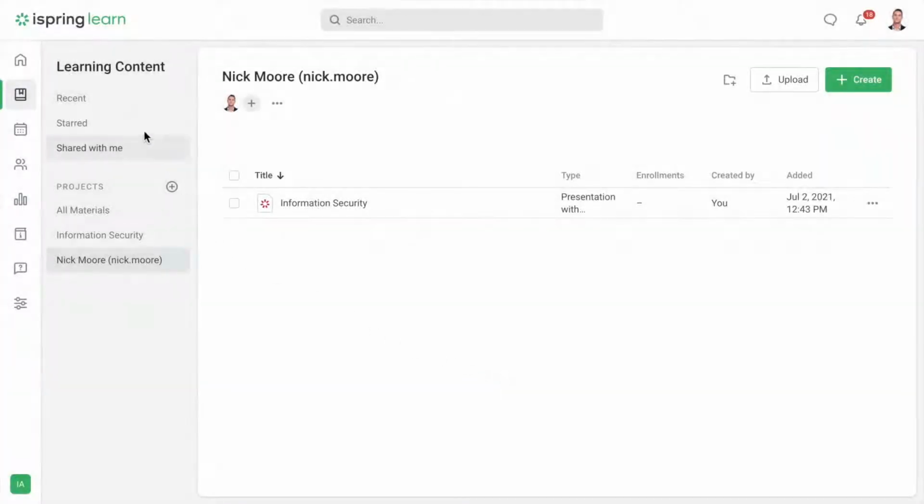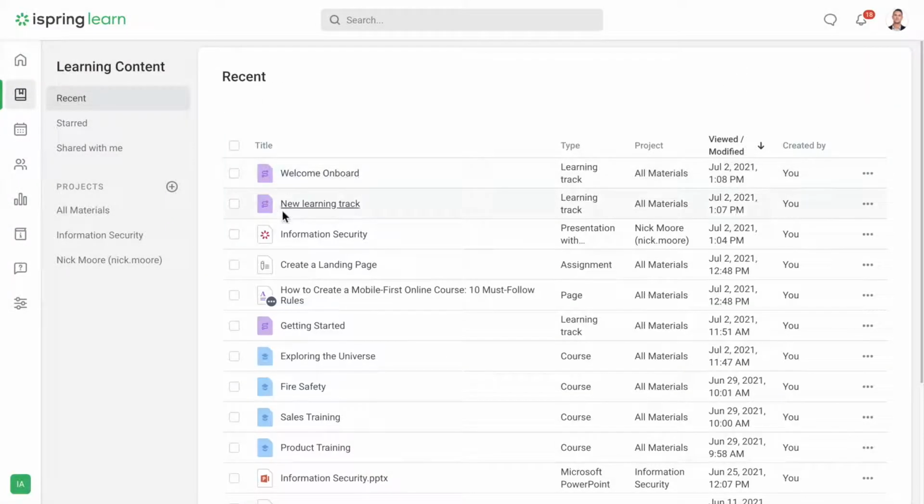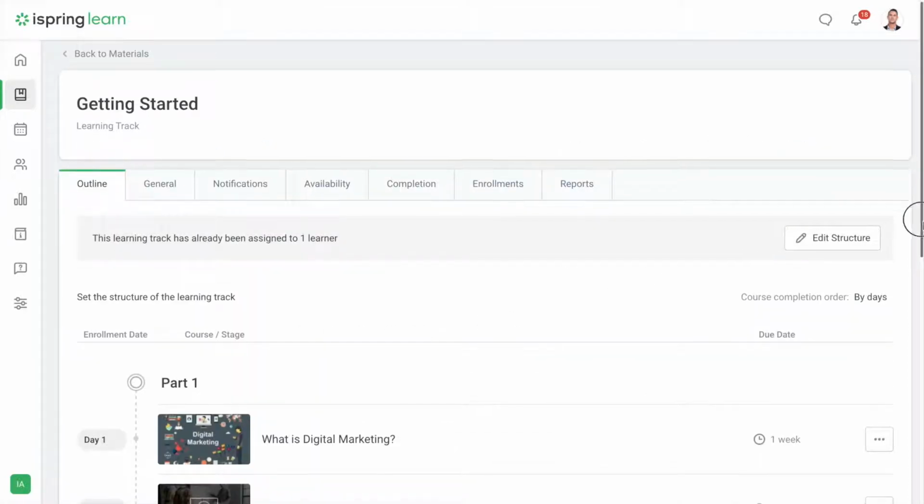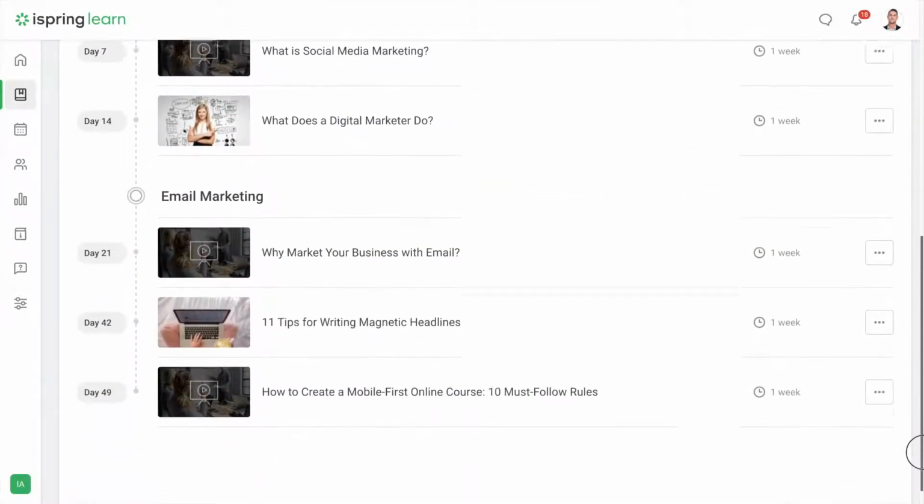Today, we're going to sort out everything you should know about adding content in iSpring Learn. We'll talk about different options to add and create content for your online courses.